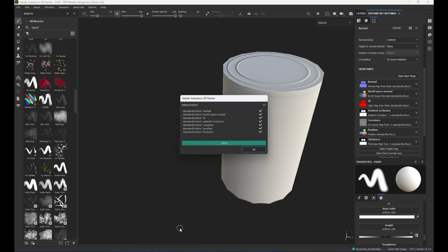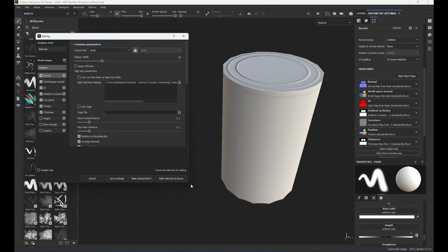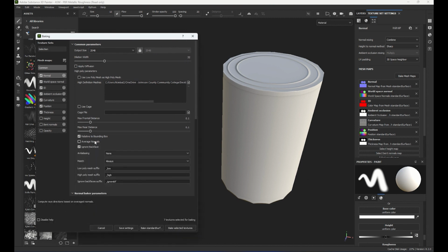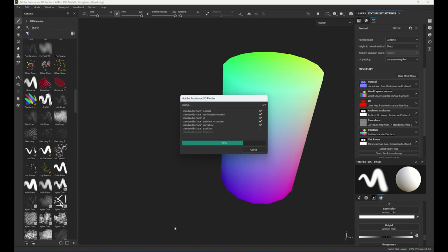Now you'll notice there's this waviness going on. That waviness is caused by this option right here, averaging normals. Let's turn that off and bake again. Oh, that's better. The waviness is gone. And that bake looks pretty good.